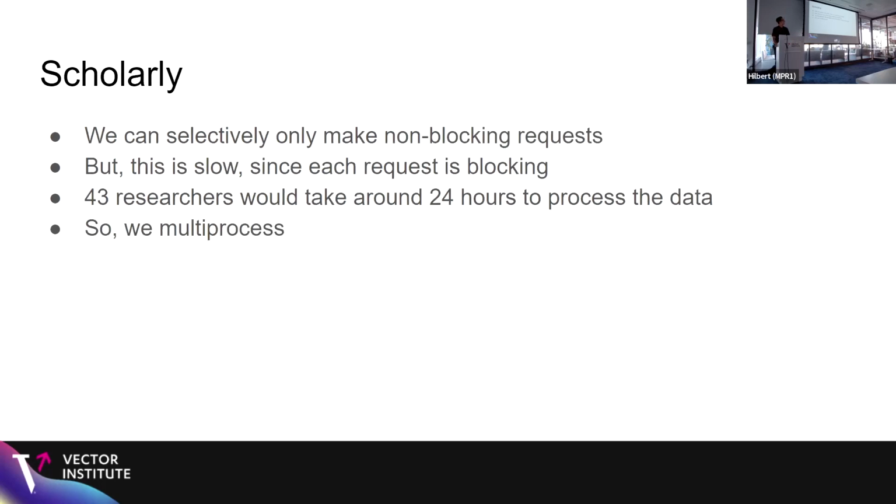And the library that I chose to use was Scholarly. Some of the advantages of this library were that I can choose to make non-blocking requests, which was the primary problem that I faced. By choosing to make non-blocking requests, we were able to get the data we needed without Google blocking our scraper. But this process is slow.